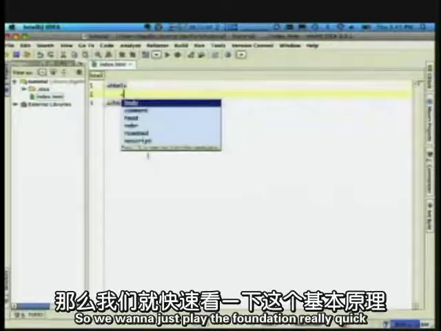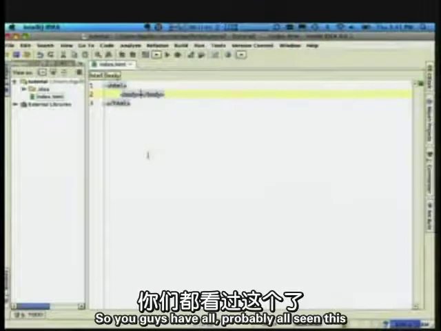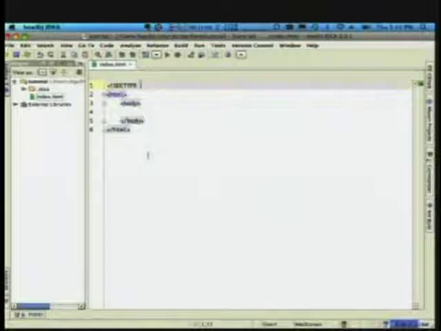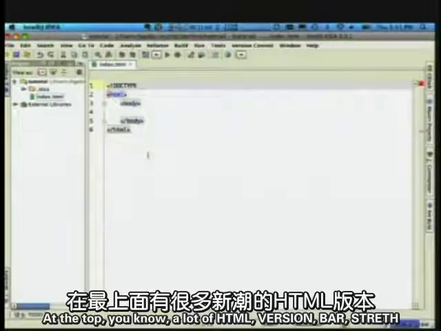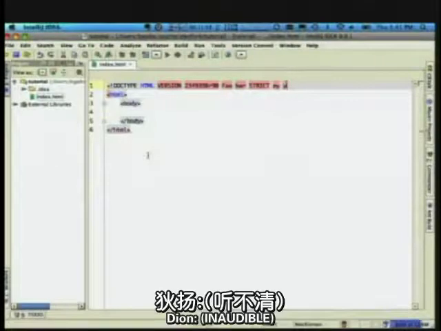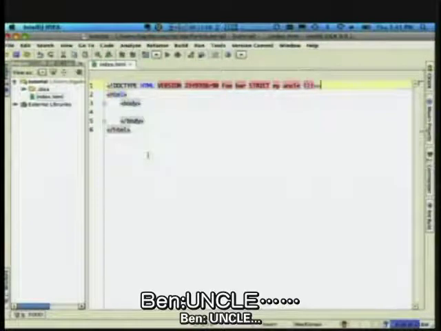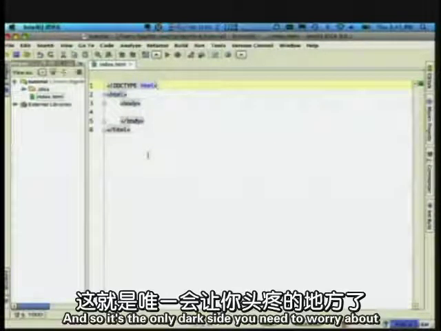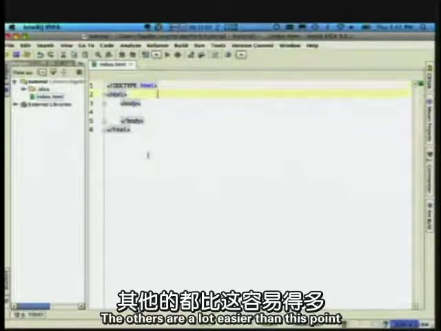All right, so we want to just lay the foundation really quick. So you guys have probably all seen this. This is a web page. That's all there is to it. At the top, a lot of times you see weird, funky HTML version strings, but it turns out in modern web development, you really only need to do that. And so that's the only doctype you need to worry about. The others are legacy at this point.